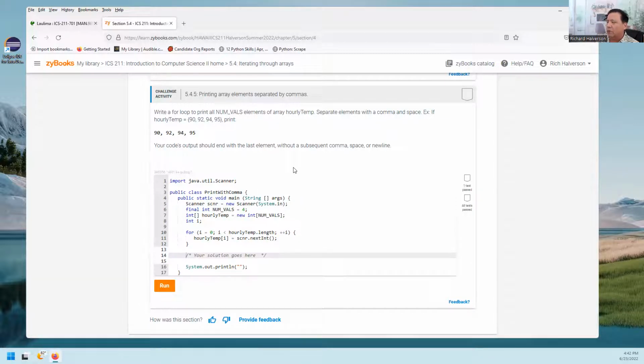So there's a couple ways, two ways we can do this. We can either just print the first one, and then for all the rest of them, we print comma space number, and then comma space number, and then comma space number. So we can do it that way, where first we print the first one, and then for the rest of them, we print a comma and a space before we print the number. We can do it that way.